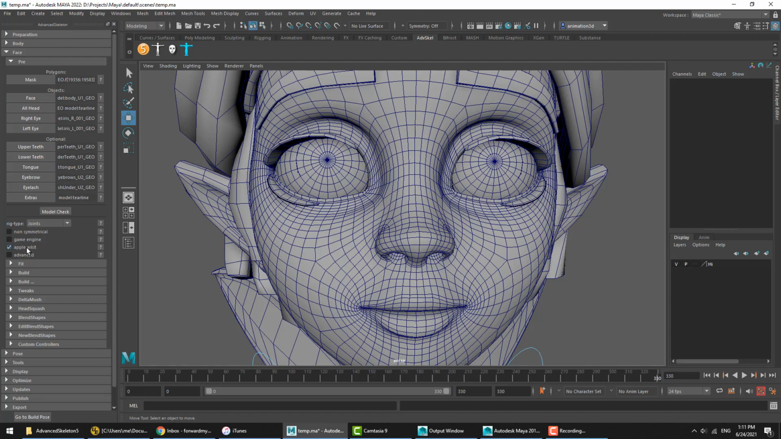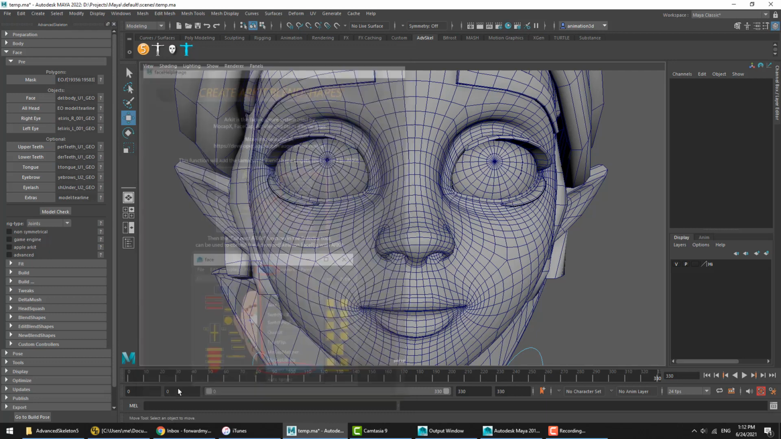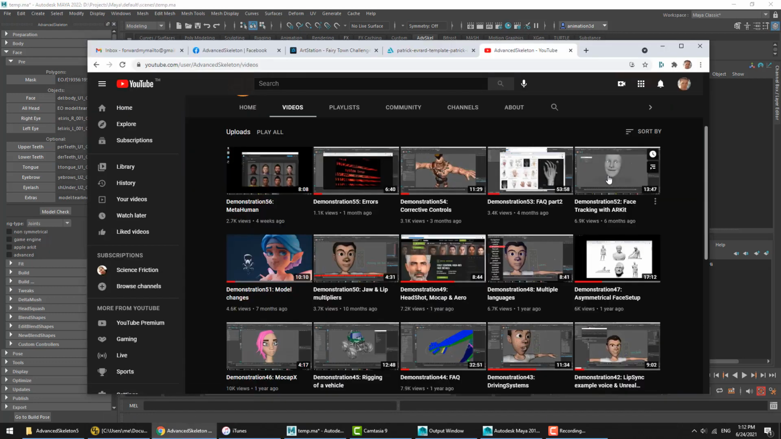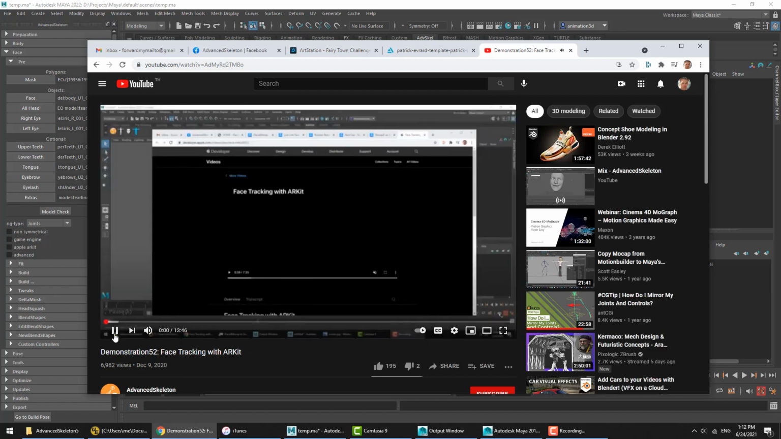Next, Apple AR Kit. Now this is for the functionalities that allow you to use iPhones to directly drive face expressions. For more information about this, I recommend to go to our YouTube channel and looking at the video called Demonstration 52 Face Tracking with AR Kit.